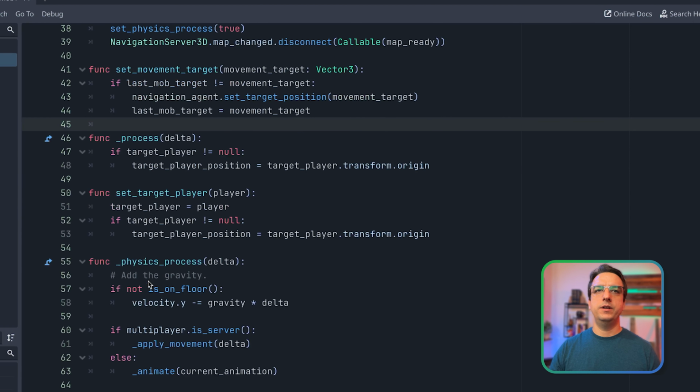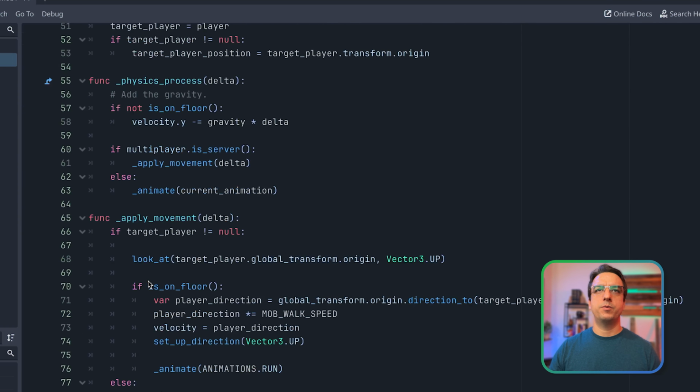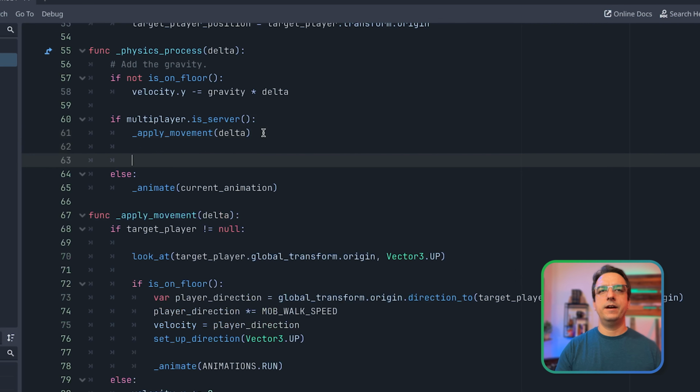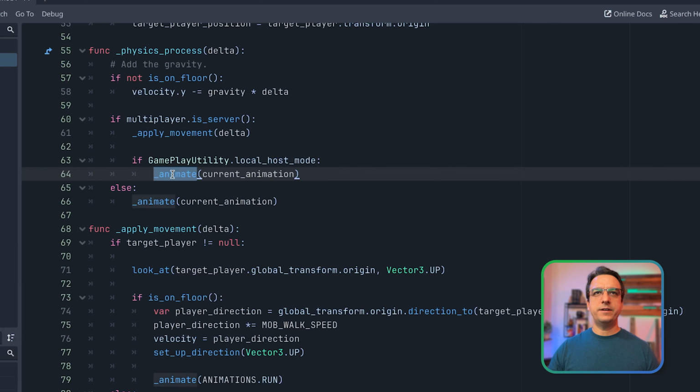So the next thing we can do is look down at the physics process function. And this is set up pretty well, but the only adjustment I want to make that I caught between now and the last video is it seemed like in host mode, the animations weren't working. So I think what we need to do is detect that we're in host mode and make sure those animations get applied. And I have a slight refactor to the animation function, so we'll check that out in a second.